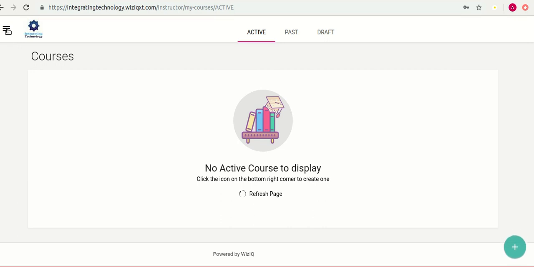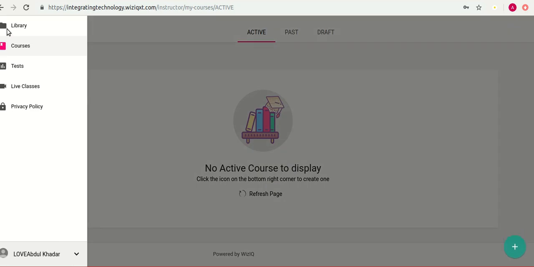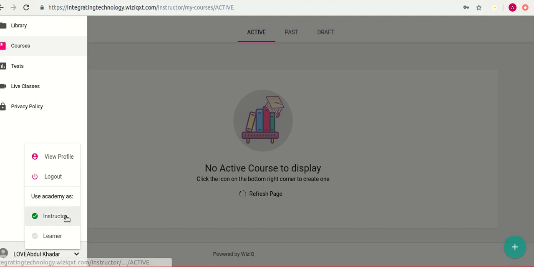We can go to the left side. There is a 3 line icon, and if you click it, you find these icons: library, courses, test, live classes and privacy. Further down you can see your name, your user ID, your username. If you click your name, there are two things you can note. One is the instructor role that you have, and the other is the learner role.